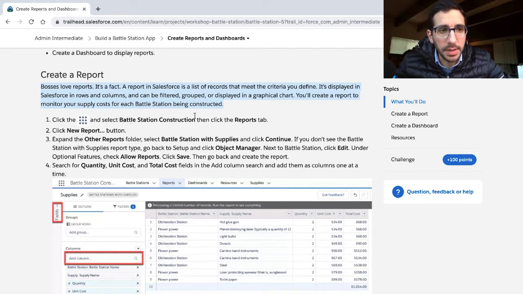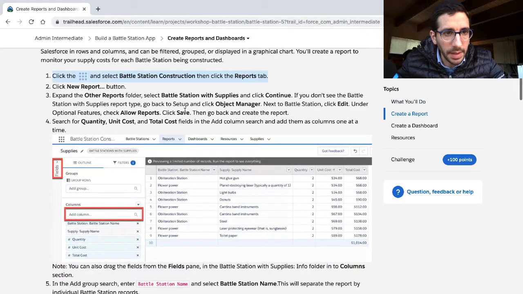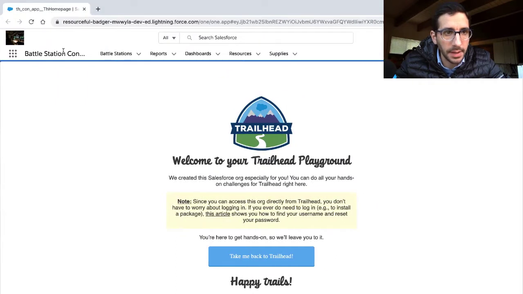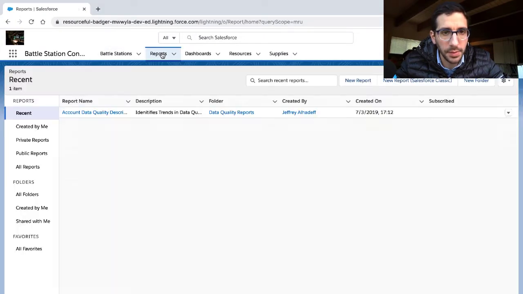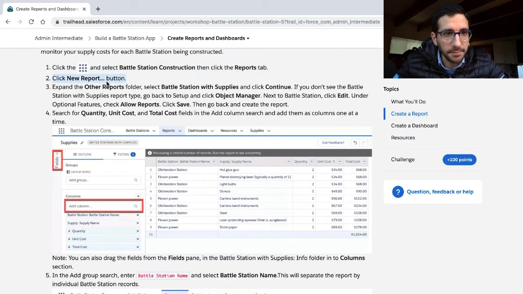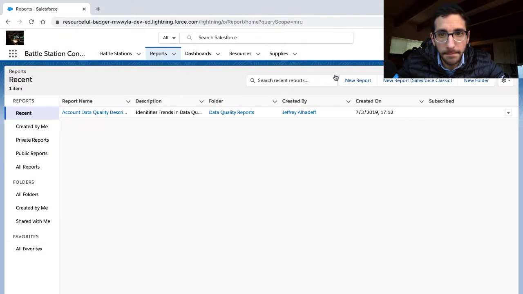You'll create a report to monitor your supply costs for each battle station being constructed. Click the perpetually solved gray Rubik's Cube and select Battle Station Construction app, then click the Reports tab. Well, I'm already here, so I'll just go straight to Reports. Click New Report button.